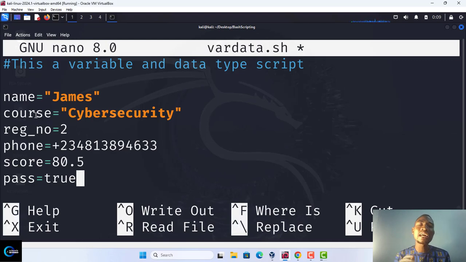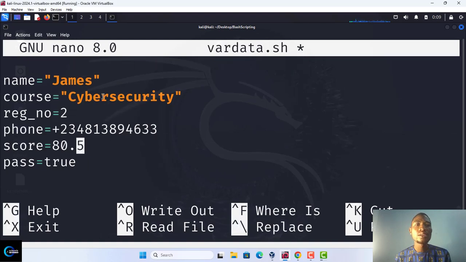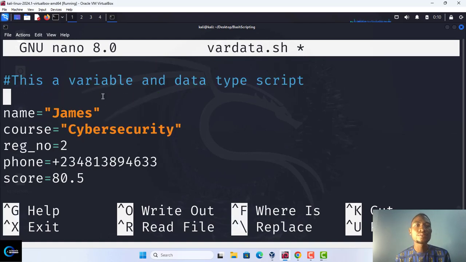Remember, I said that variables are containers that store values. So this is a variable, and this is what is stored. This is a variable, and this is what is stored. But it's storing different data types inside it. Now these are the data types. This is a string.